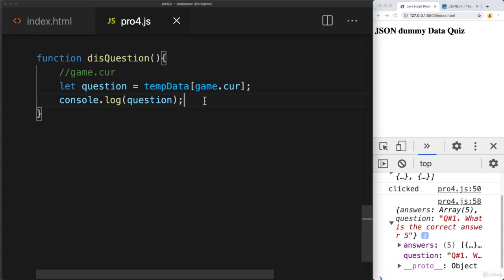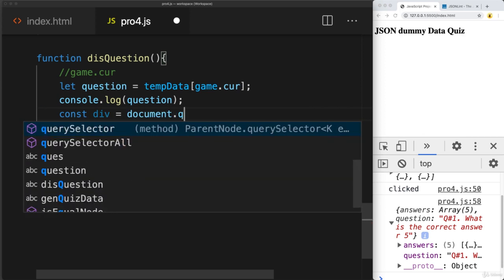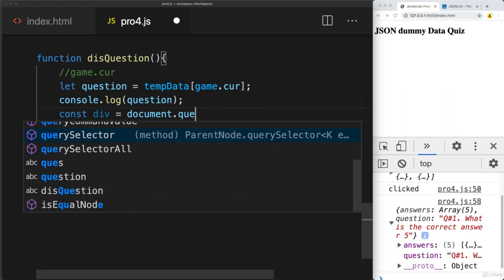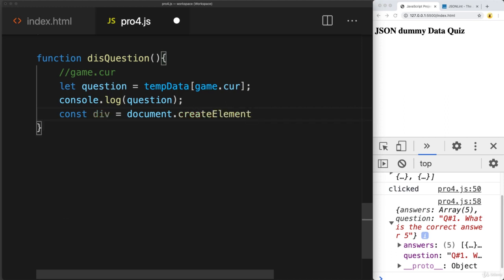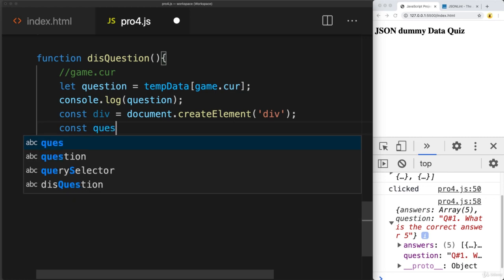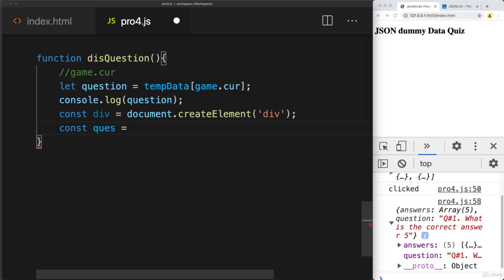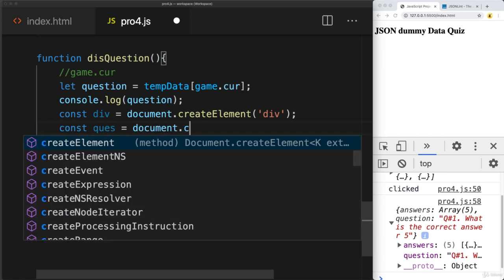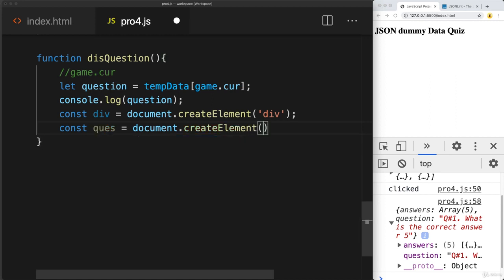So within the question object, let's construct those elements. So this is going to be the main parent div. And using the document create element, let's create a main parent div that's going to hold the content. And then also we'll create one for the question. And this is going to be the document create element, and this can be an H3 value. So this is going to be where we're going to place the question.